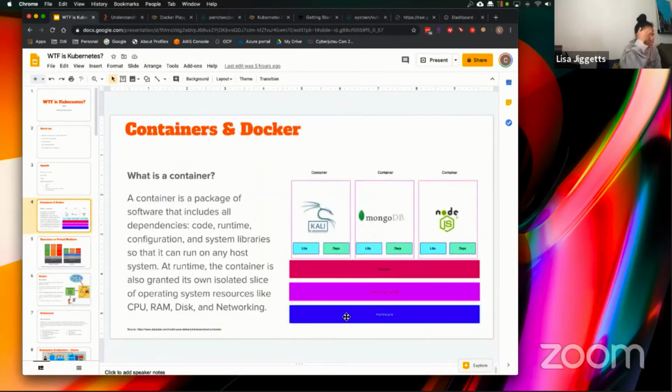Hardware, in this example right now, is my laptop, my Mac laptop. Operating system is Mac. I have Docker installed. So Docker is considered a runtime engine. And then we have 3 apps here in this diagram.